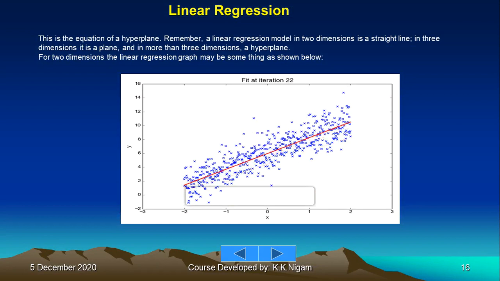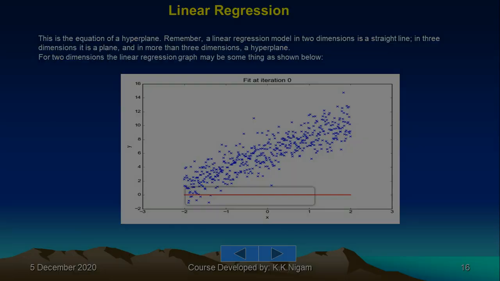Remember, a linear regression model in 2 dimensions is a straight line. In 3 dimensions it is a plane, and in more than 3 dimensions it is a hyperplane. So I think this concept you must have learned in your graduation. For 2 dimensions the linear regression graph may be something as shown below. As you can see, the line is moving.